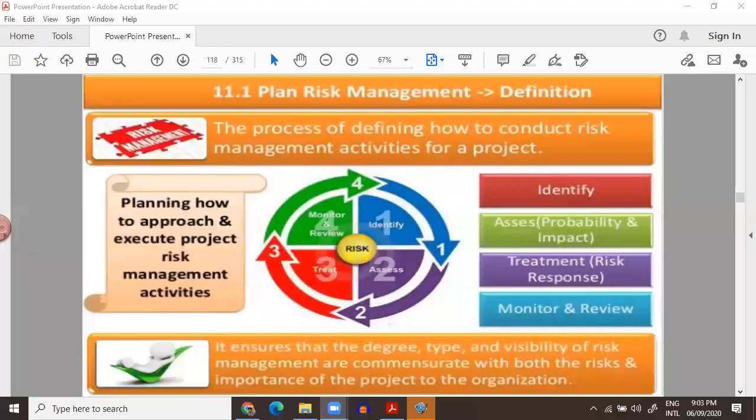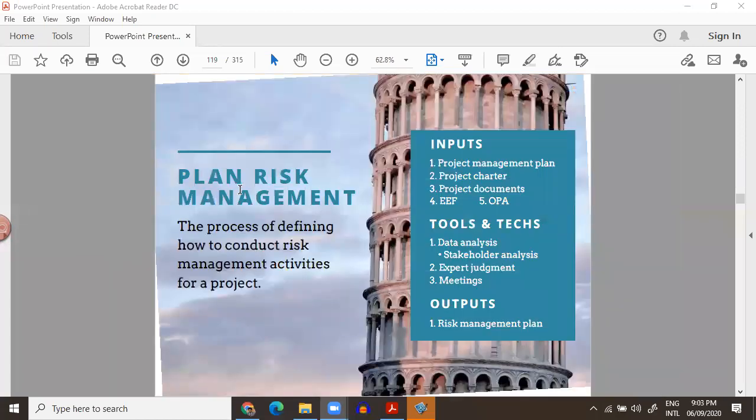Okay. So in the risk management, we are identifying what to do, what are the risks. We are planning how to make a risk register, risk report, how to basically plan the risk, how to execute the project risk management activity, what is probability and impact, how to treat with the risk, how to monitor and review. It ensures that the degree, type, and visibility of risk management are according to our plan, and we are managing according to our risk requirement.